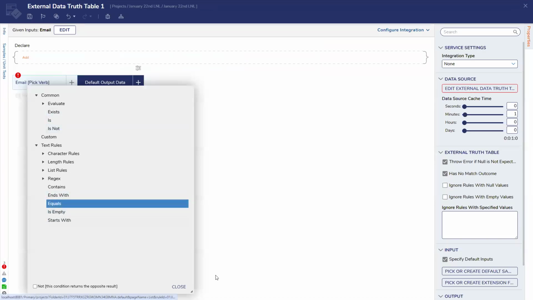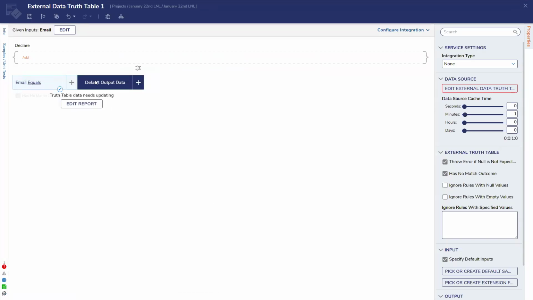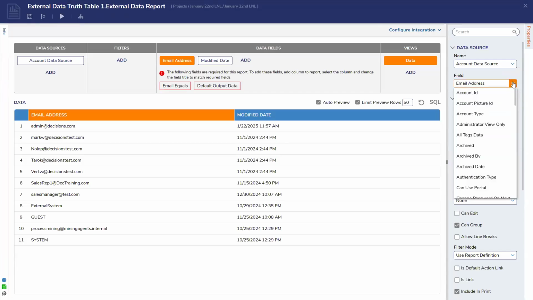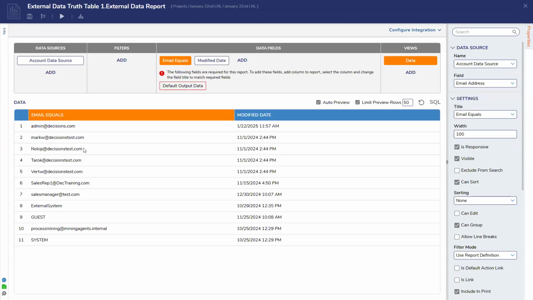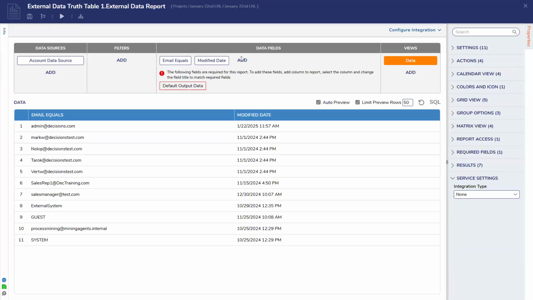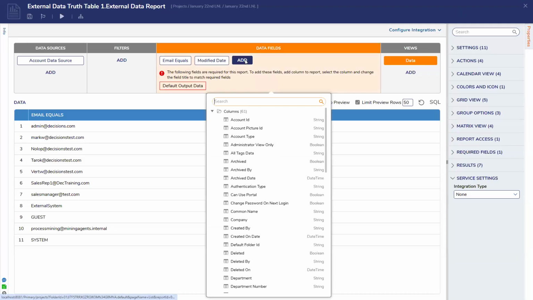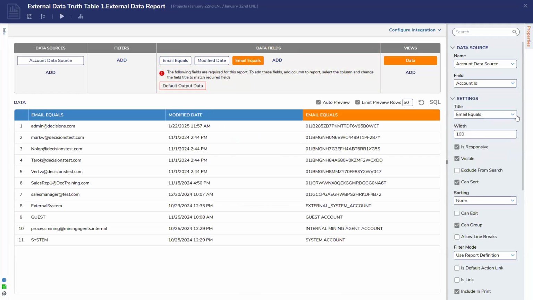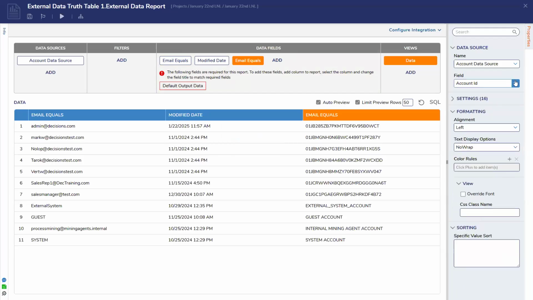Email equals. And now this action right here, you see these different columns right here? These are available to choose from in the report themselves. So under email address, when you have title, you select email equals. And then for modified date, that's going to be our output, which, let's see, the following fields are required. Yeah, I think the default output is not a date time, so I think that's why it's doing it. Let me add something else. Let me do the account ID. All right. Account ID. Oh, nope. Not what I'm looking for.